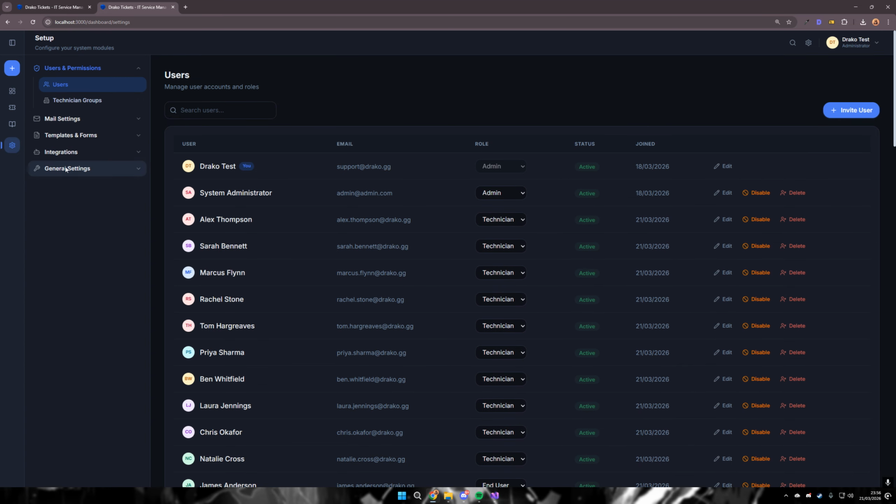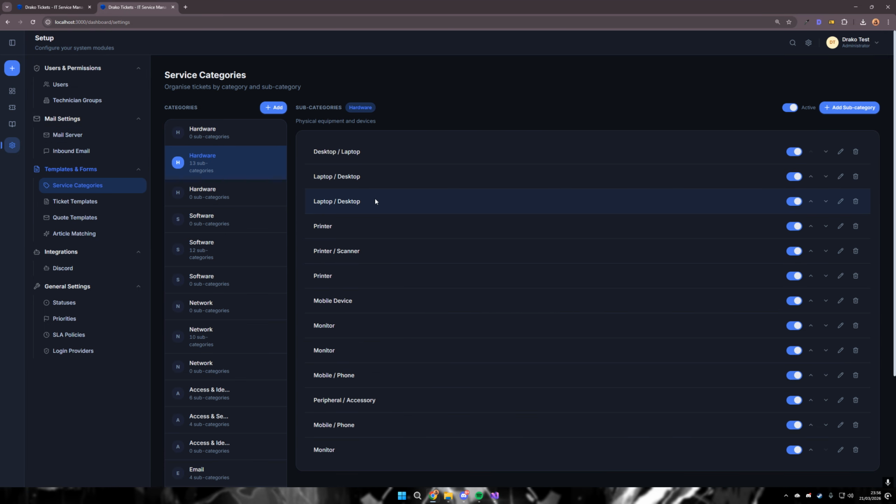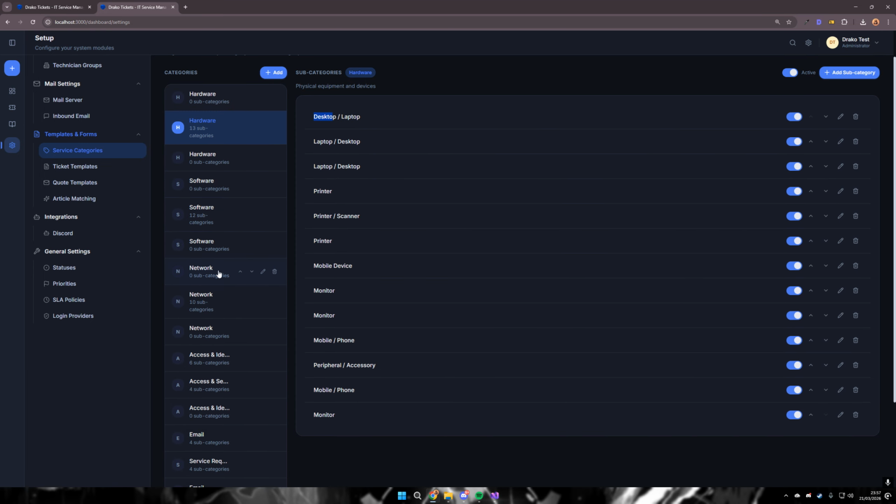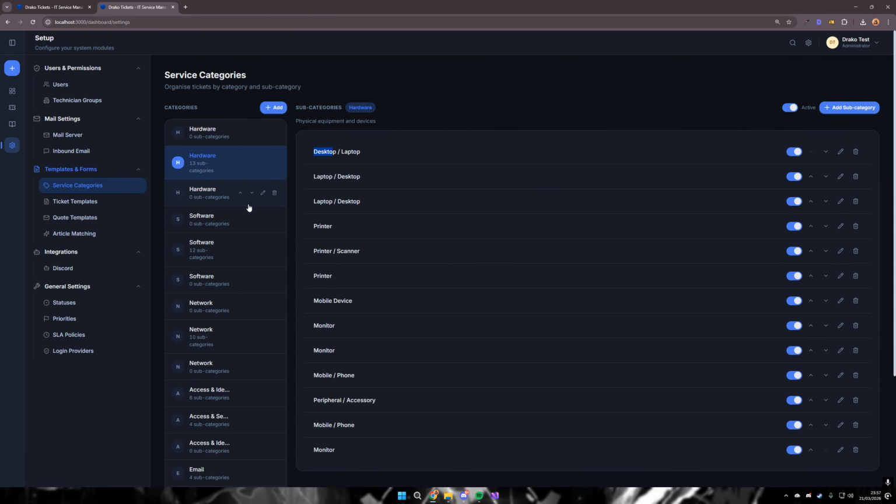Over here we've got a few settings. So mail settings, so when we send updates and tickets, so emails, we can customize the categories. So our top level category is hardware, and the secondary category or subcategory is desktop, laptop. I have a few duplicates in this list just because of me messing around, but they're quite easy. You can click on the bin icon, you can rearrange them. So the higher they are here, the higher they're going to be within your ticket.